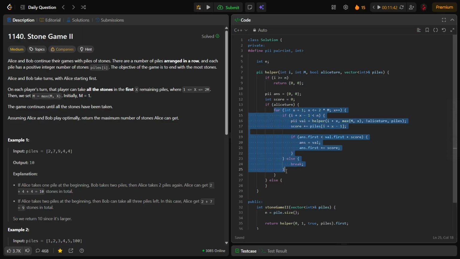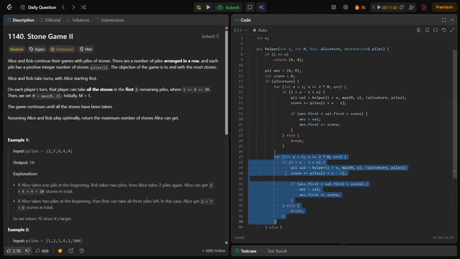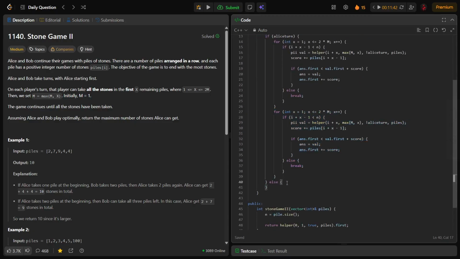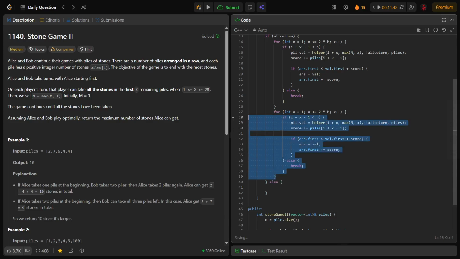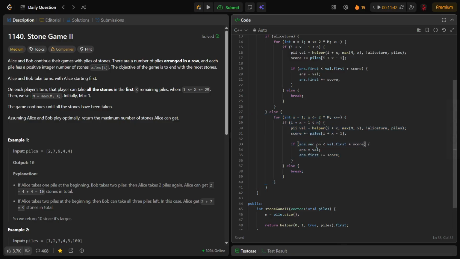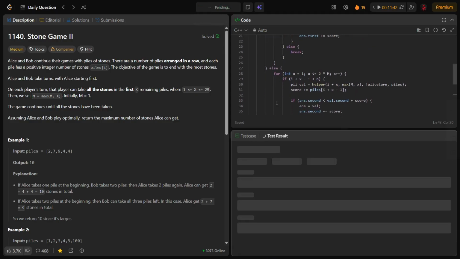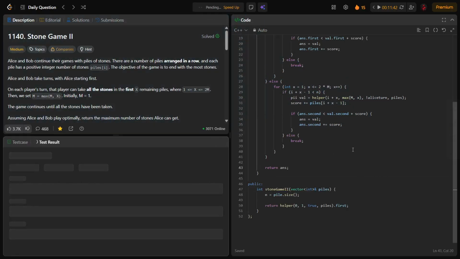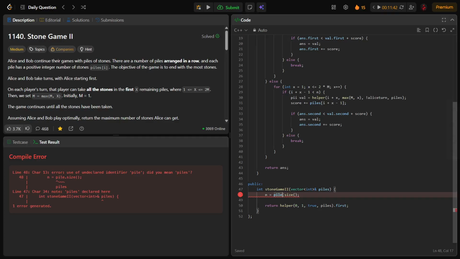And the same thing goes with Bob as well. So I'm just copy pasting the thing. And instead of first here, it has to be second because Bob's score is stored in second. Okay, right? And then when you are coming out of this if else, you need to return this answer. Now let's try to run it. It will be piles.